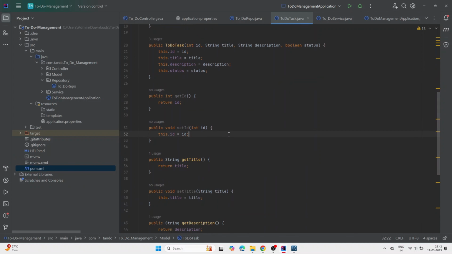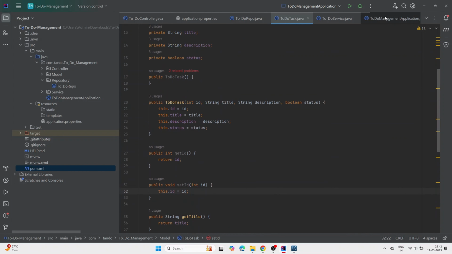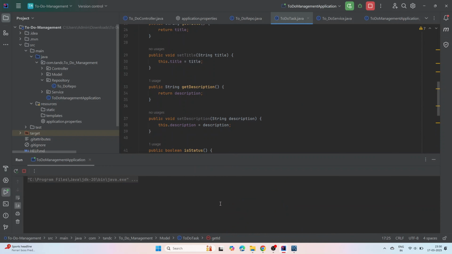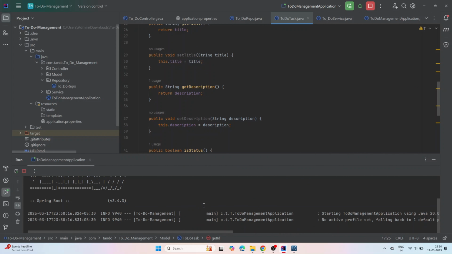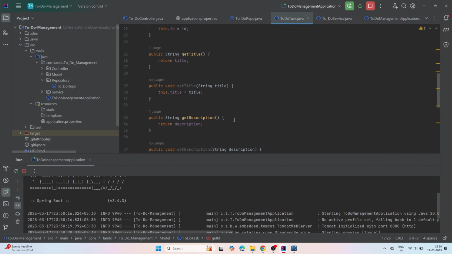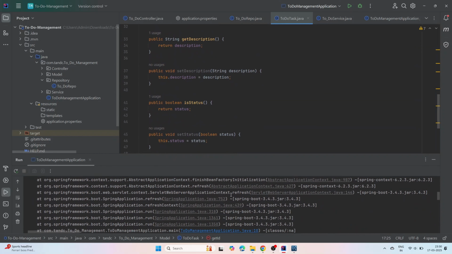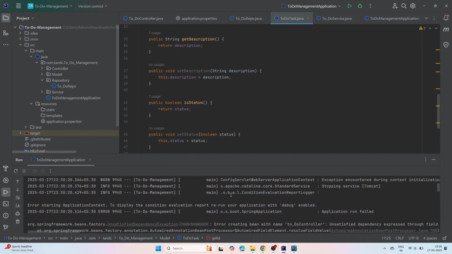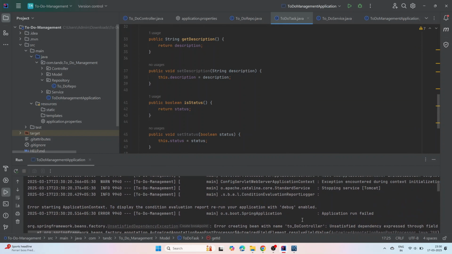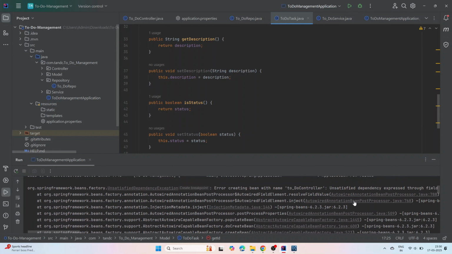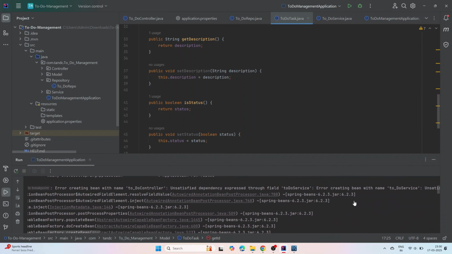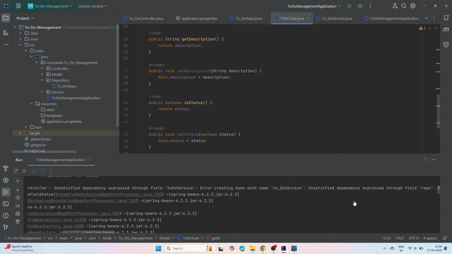Now we will run the application. It will take some time to run. We got some more errors here. Seems like there is an issue in the application. We'll just check and get back.